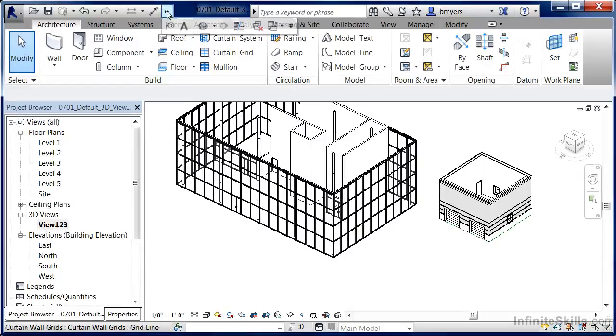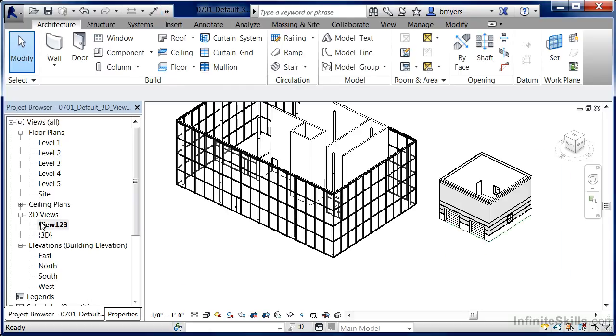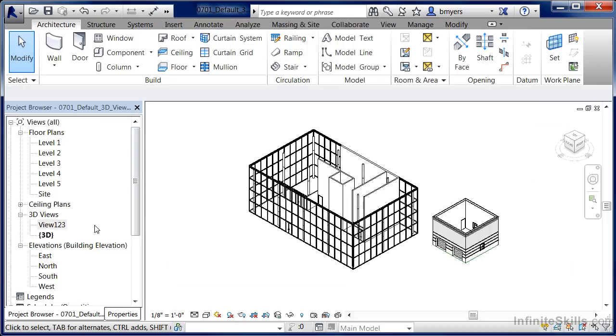And if you come back up to the top and select on the default 3D view, we'll automatically create a new view that's called 3D. That's what it always does, it will always create a view called 3D. Or if you go to another view, in this case, I double clicked on my view 123, it will take you back to the view named 3D when you select on the 3D view button.